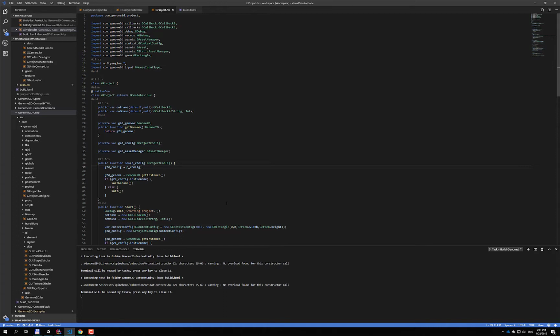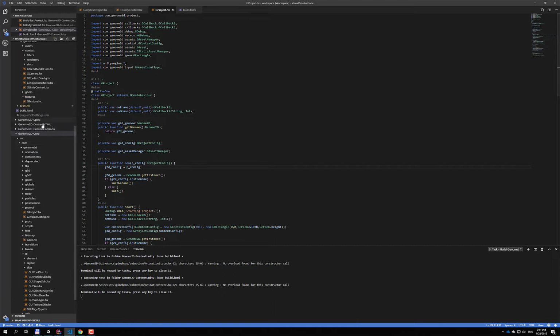The obvious change is to move G project to context common, and then implement it for all the contexts. I mean, there should be only one inside the context common and then an override inside the Unity context, because all the other contexts have the same G project.